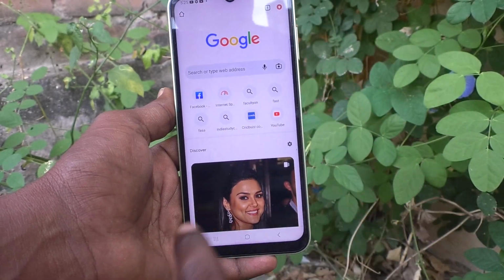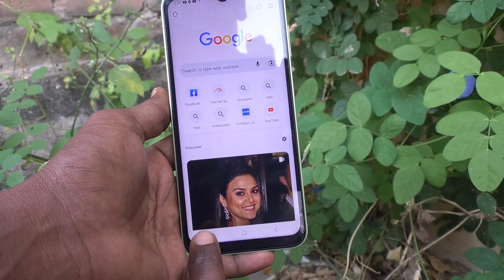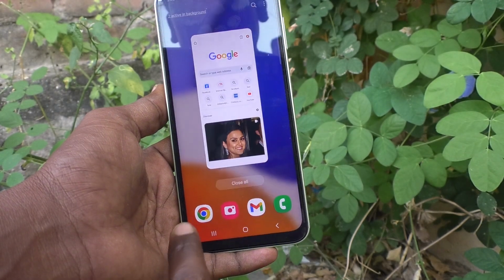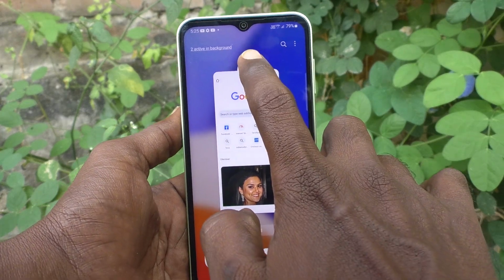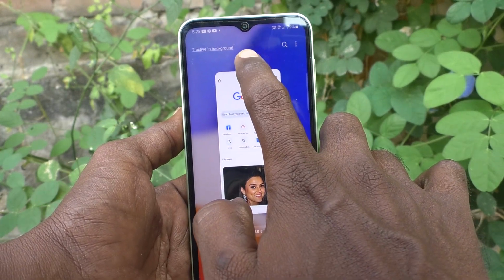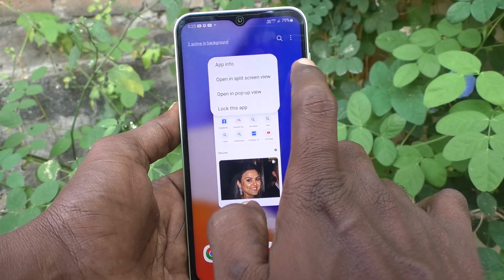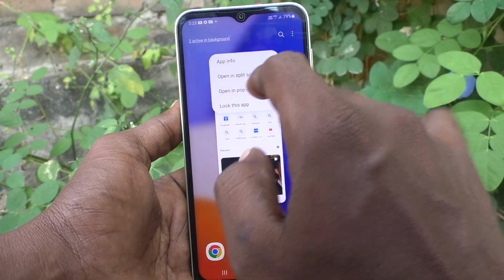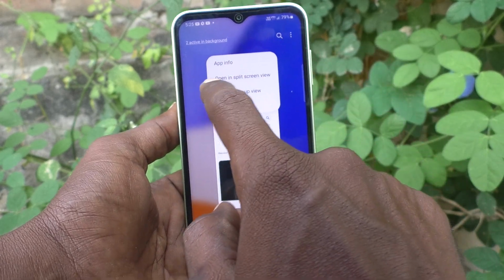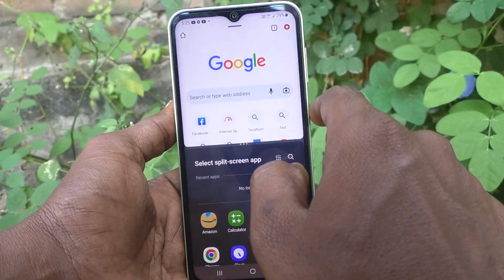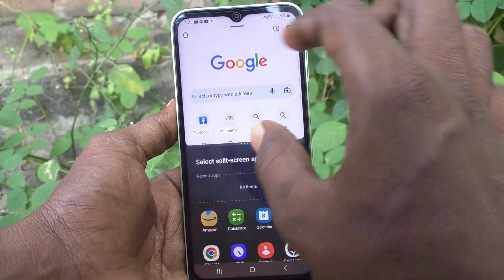For split screen, go to this recent tab navigation button and click over the icon of the Google Chrome here, and you will see options here. Just select here open in split screen view. So screen will be split into two parts.